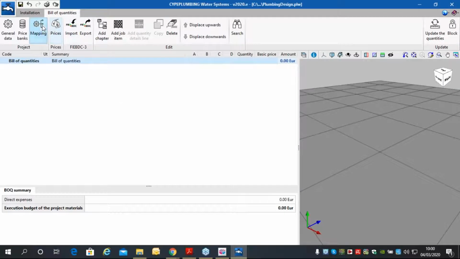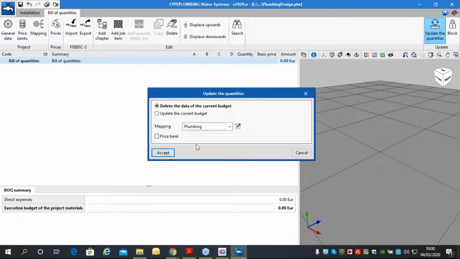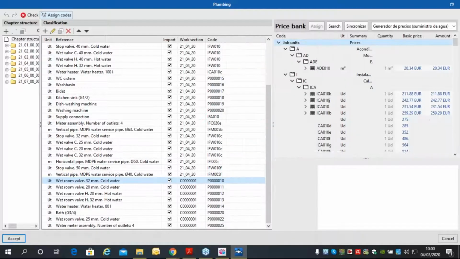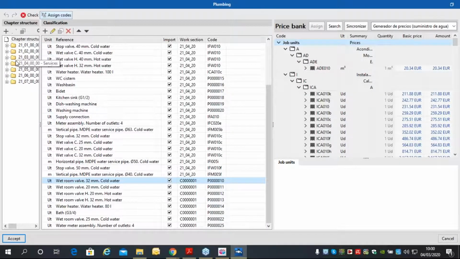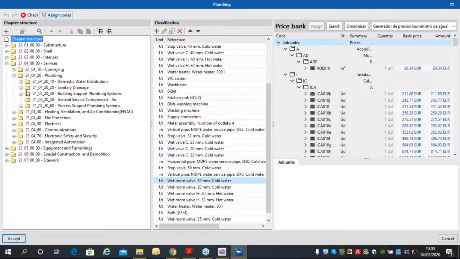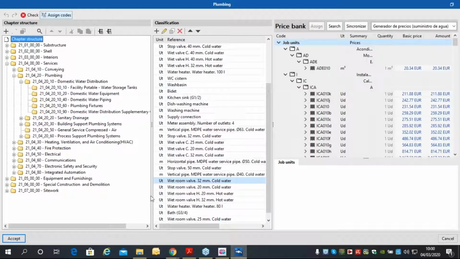So once I have the mapping files created manually, or using the ones you have over there, you can update the quantities. So I'm going to update the current budget with the plumbing mapping and the price bank we are going to generate. For example, in this case, in order to simplify, I'm going to use the Spanish price bank. Okay, I'm going to accept, and the software is going to provide automatically the mapping structure according to this mapping file. As you can see here, this is the OmniClass plumbing services. We have different elements.